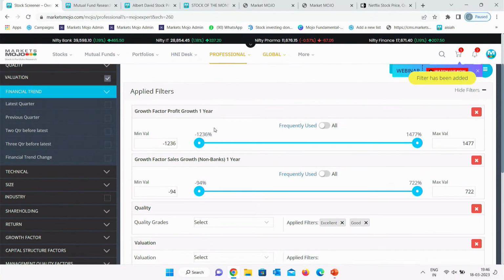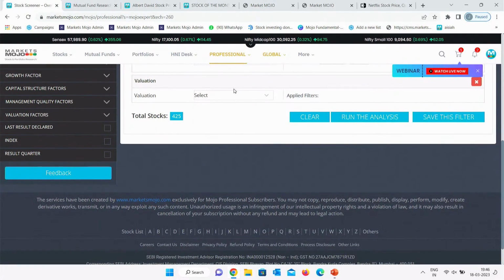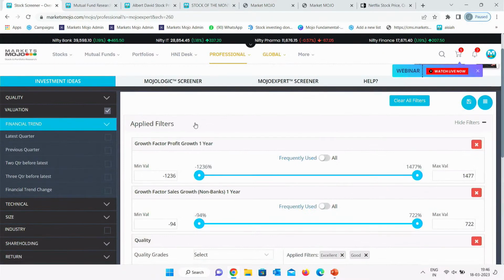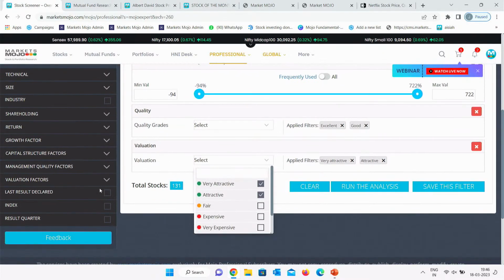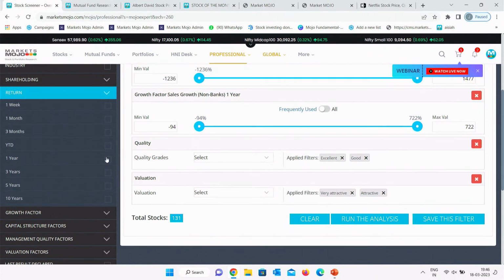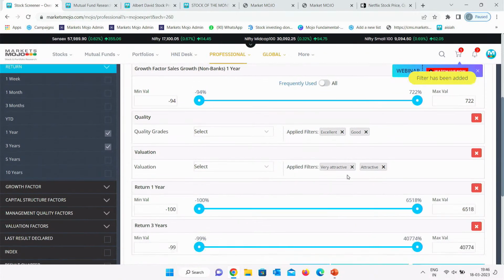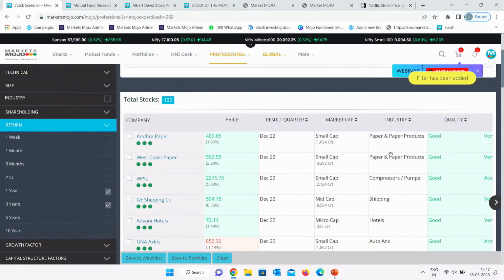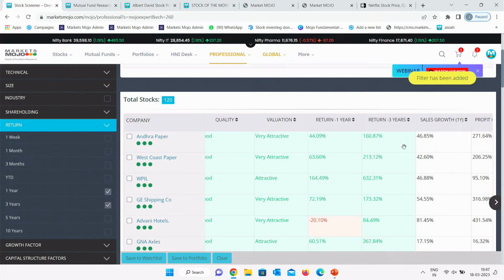I can add valuation. So the companies I want to select should be attractively valued. Okay. So I can add them over here. And let's select the return as well to understand how these companies performed over the past period. So let's say 1 year period and 3 years period. Now run the analysis.